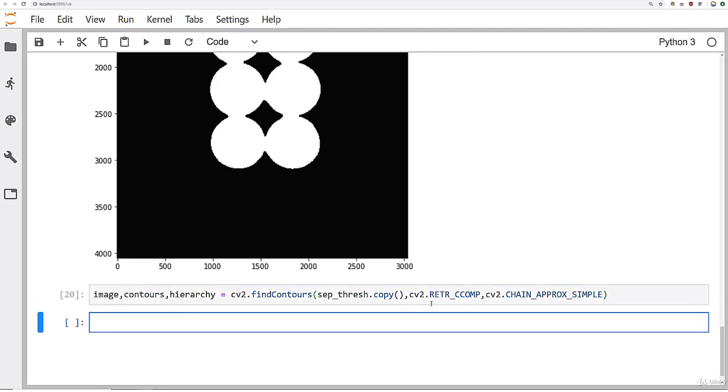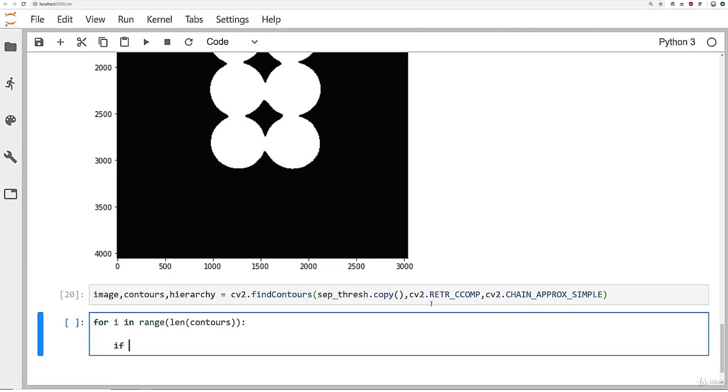So now that we have that, we're going to just do what we did in the contours lecture. We'll say for i in range, the length of contours. Whoops, make sure I actually spelled this right. Length of contours, lowercase, if the hierarchy at 0, i, 3, and if you don't remember this, go ahead and review the lecture on finding contours. If it's equal to -1, then we know it's an external contour.